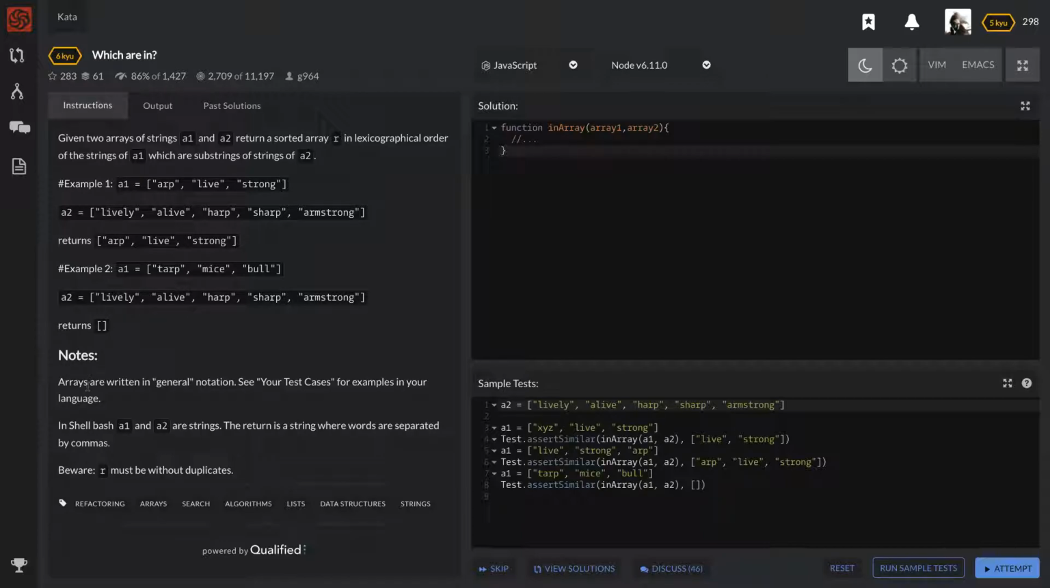So let's look at these notes. Arrays are written in general notation. See your test cases for examples in your language. In Bash, A1 and A2 are strings, and the return is a string where words are separated by commas. Beware, R must be without duplicates. I was thinking about that because we see A1 has live, and this one has lively and this one has alive. Despite having this element of A1 in two words of A2, we only output it once. So that follows with "beware R must be without duplicates."